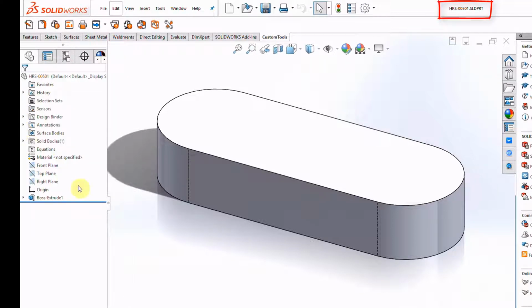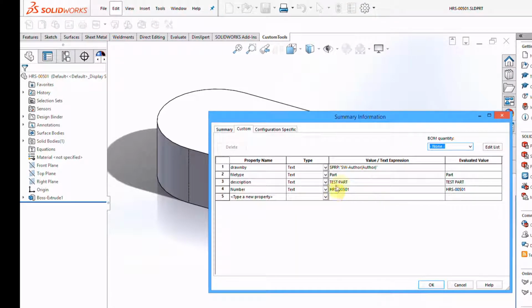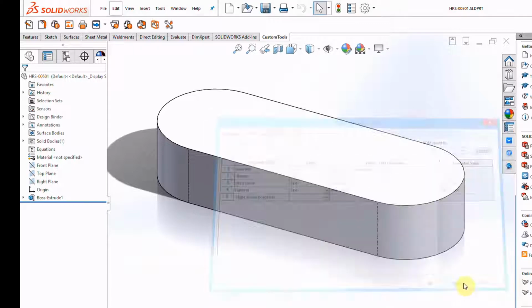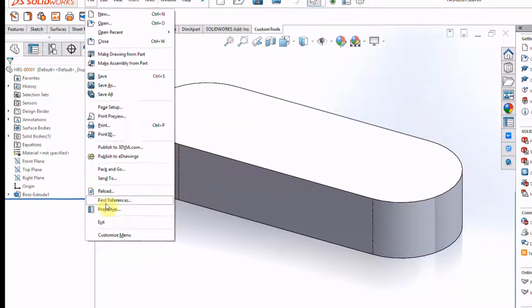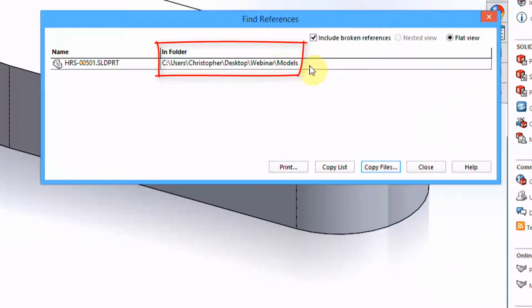And you notice what happened. Right? There's our number, 5001. Look at our properties. There's our number. It all matches. If we look at the file and find references, what we'll see is that we've now stored this in the models directory. Didn't ask me where to save it, it just did it.